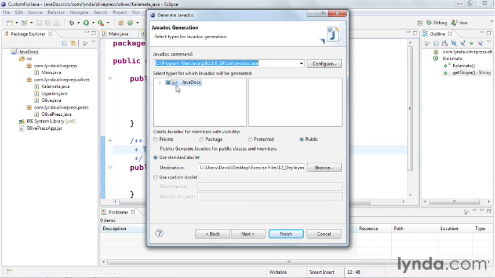In this screen, I'm asked what the Javadoc command is. If this value is blank, click the Configure button and navigate to your JDK installation folder, and then to the bin folder and the Javadoc command.